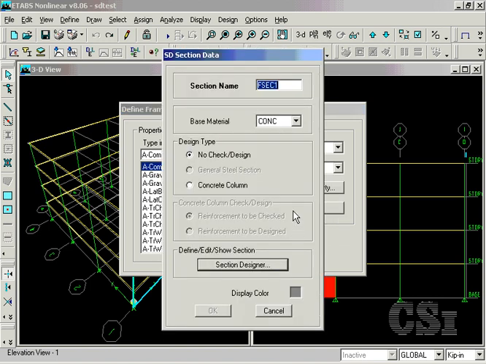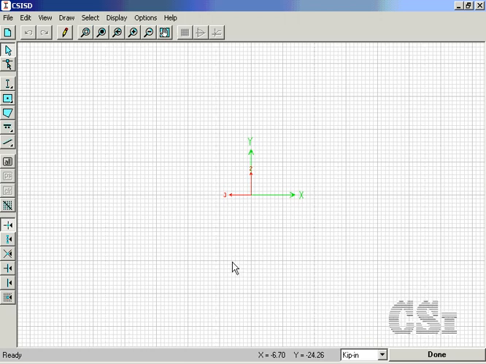For frame sections, it is found under Add SD. The base material may consist of any previously defined material property, which identifies the type of design post-processors that will be available, as well as how the section properties will be reported. If we select concrete, we can then have the option of either no design or concrete column for the design type. When Section Designer is activated, we have templates for structural shapes, solid shapes, and polygons, which may be combined into a single section for eTabs.